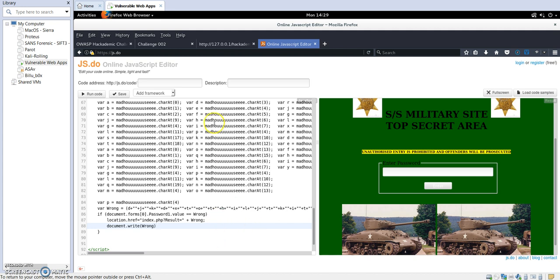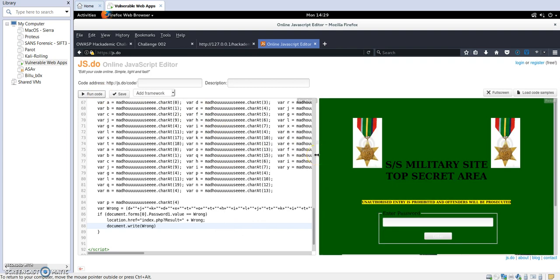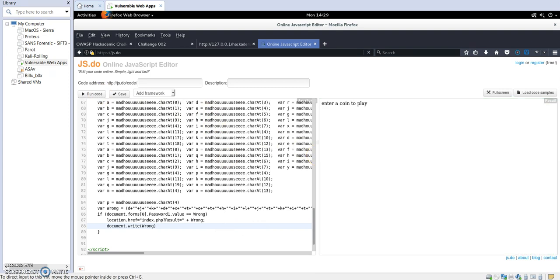Okay, rerun the code again. Clicking on enter. So here you go, guys. Again, the password, which was the same password we entered and had access to the website.